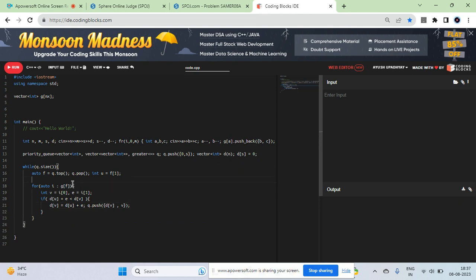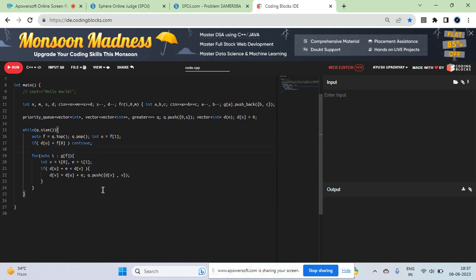There is some optimization which says that if your du became lesser than f of 0, just continue because now this is not needed as such. Okay, this is that f of 0, yes I'll take that. Now this would create a d vector. Hopefully this will create a d vector.